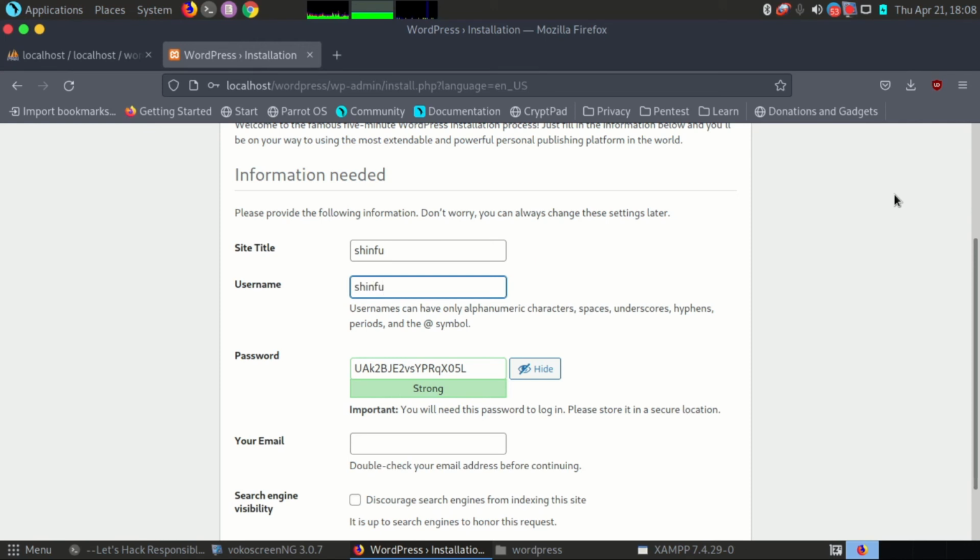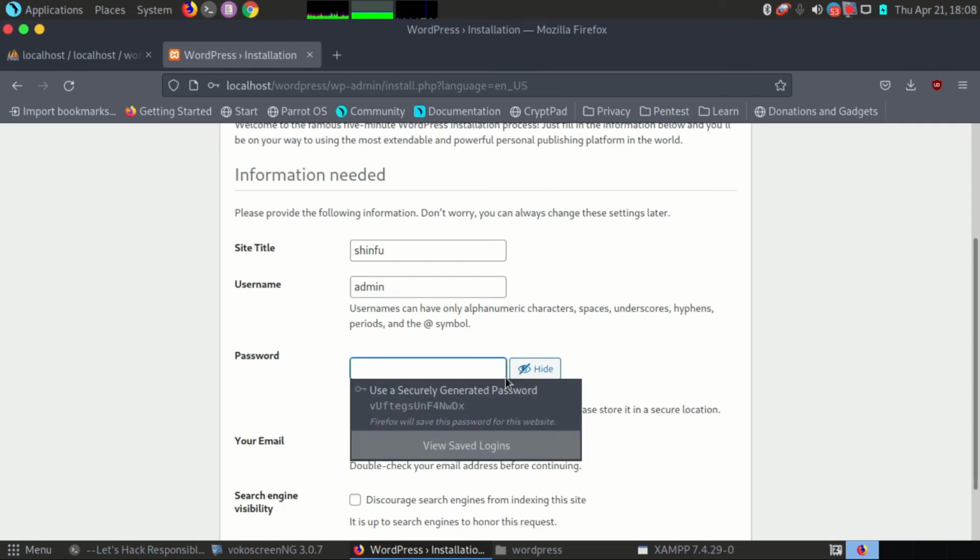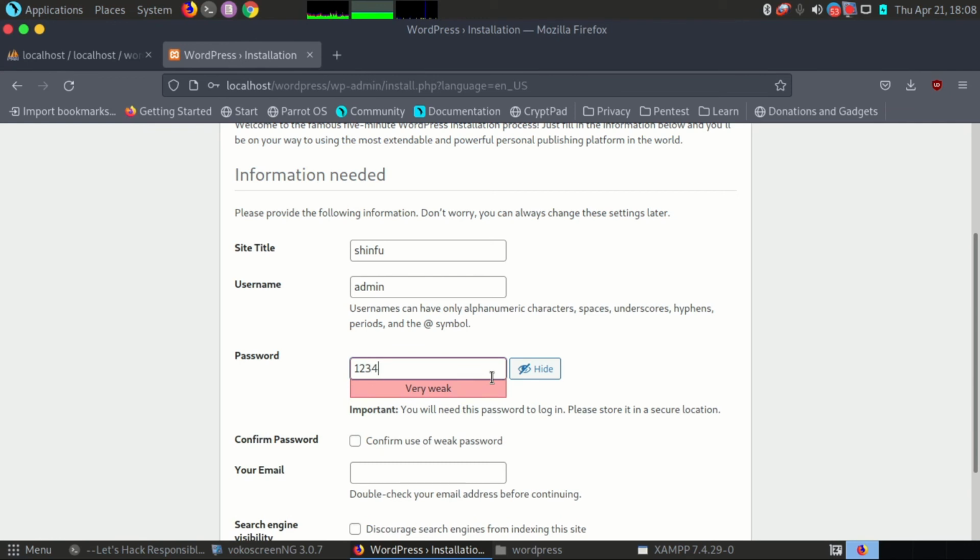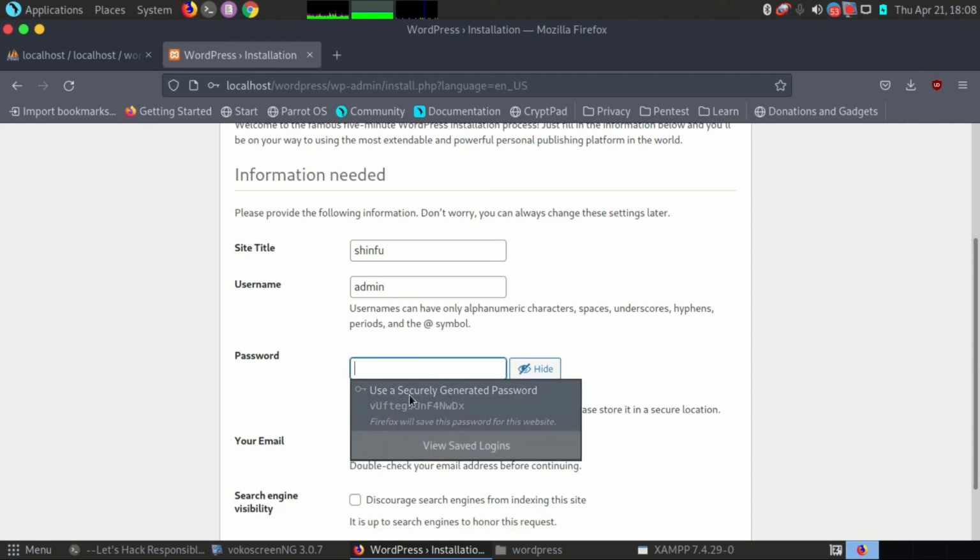I can decide to put Shinfu. I can decide to put anything at all. So let me just give it admin. And then this password, the system has already suggested a password for me. If you don't want to use the system's password, you can just use anything you wish as the password. But I'll always suggest you put strong passwords, a password that you will not forget, please.